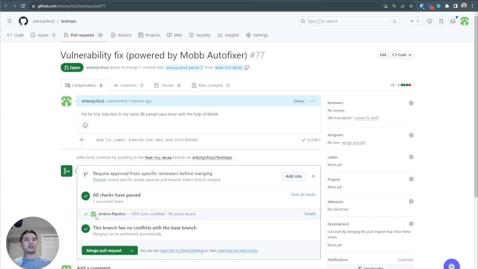And if we look at the status here, it looks like Jenkins is telling us that the SAST scan is now complete with no issues found. And this will now allow us to complete the merge of the pull request.